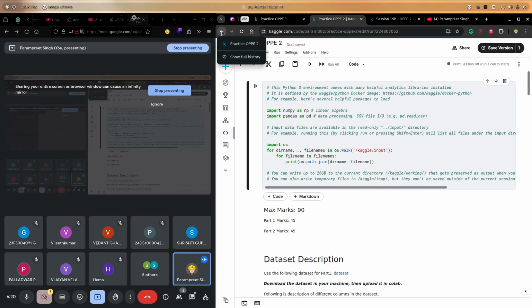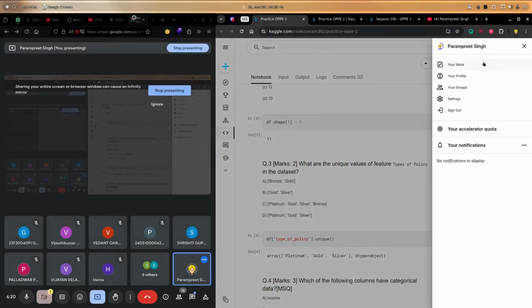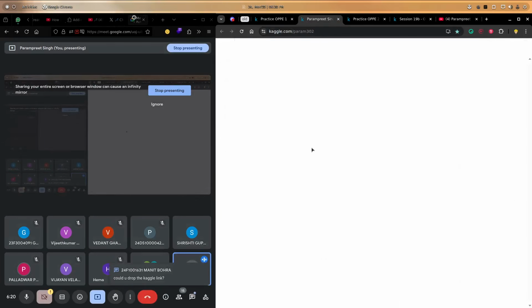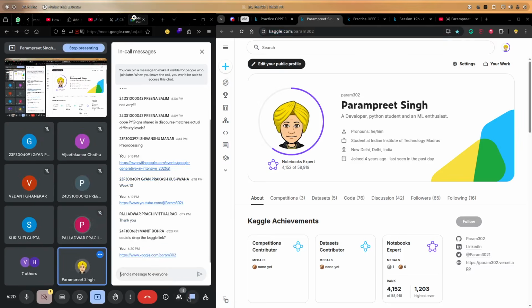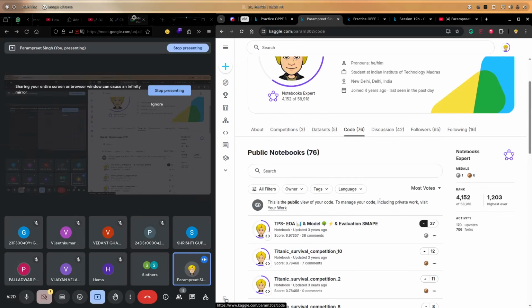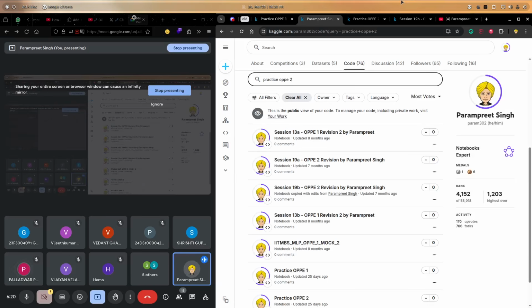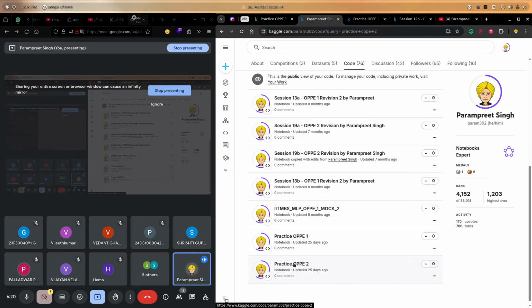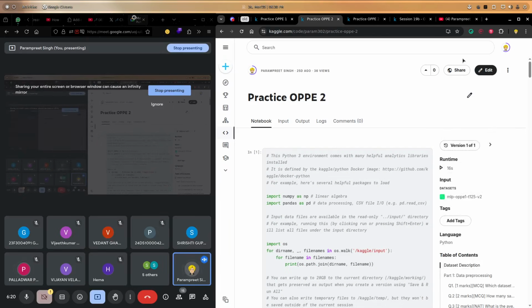If you are on a laptop or somewhere, you can simply go to my Kaggle account, kaggle.com/param302. This is my account. There you will find all the notebooks. The notebooks are public. Just go to the code section and there you will find the notebook. If I just write practice OPP2, you can practice together as well. Just click on it and fork it. There you will get an option to fork the notebook or something like that.